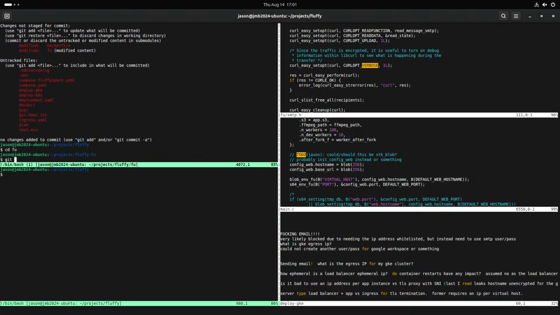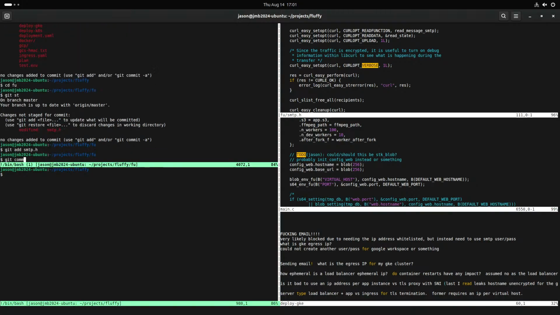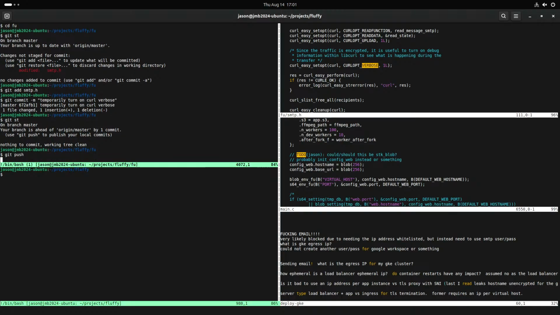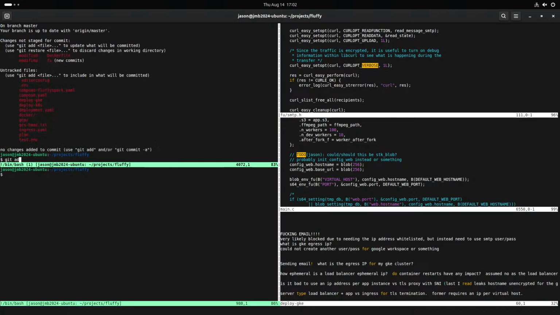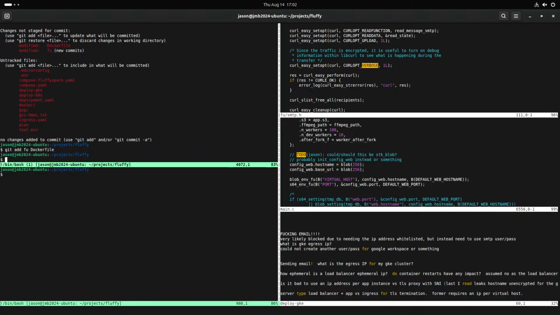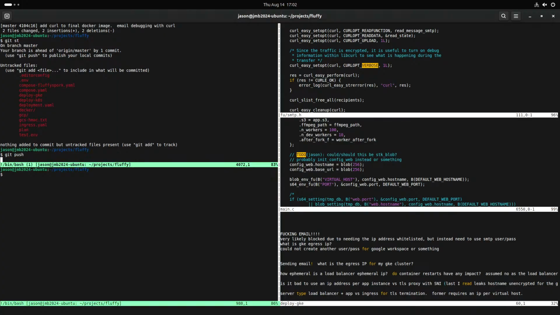Yeah, it'd be better if there was a way to do that without having to push a new image. But you mostly don't want to do that. So these things. Add curl to final Docker image. Email debugging. Whatever. And now push that.